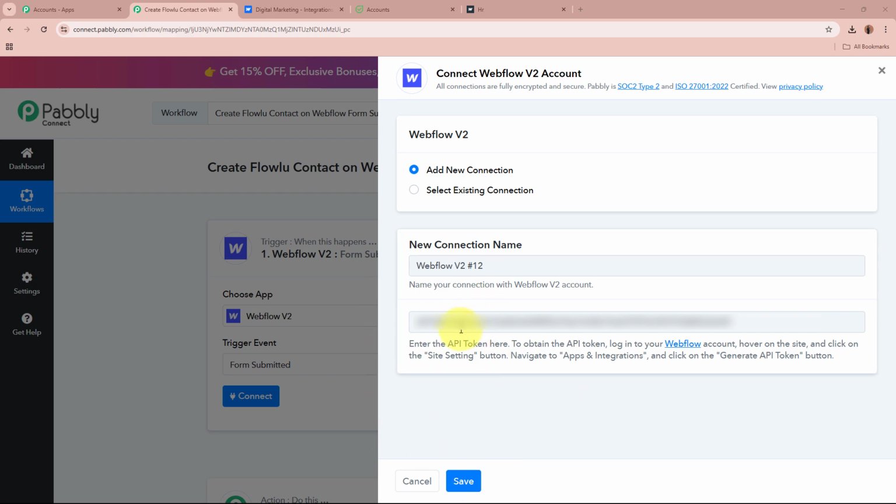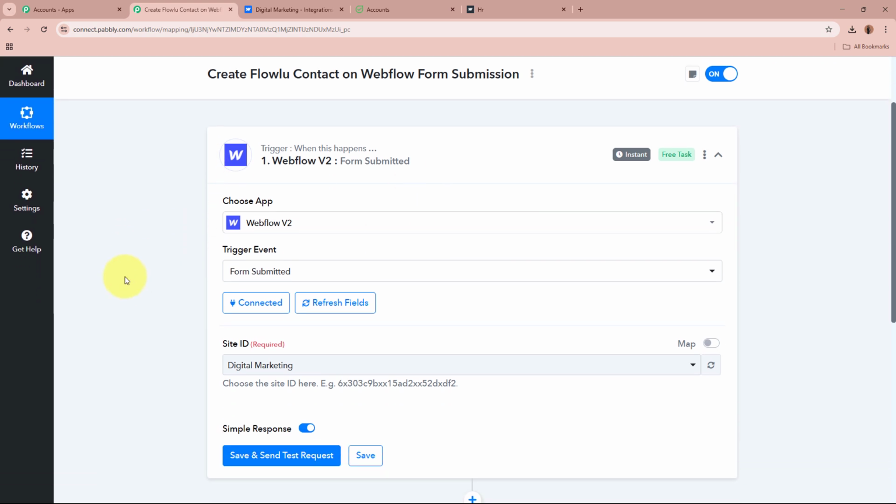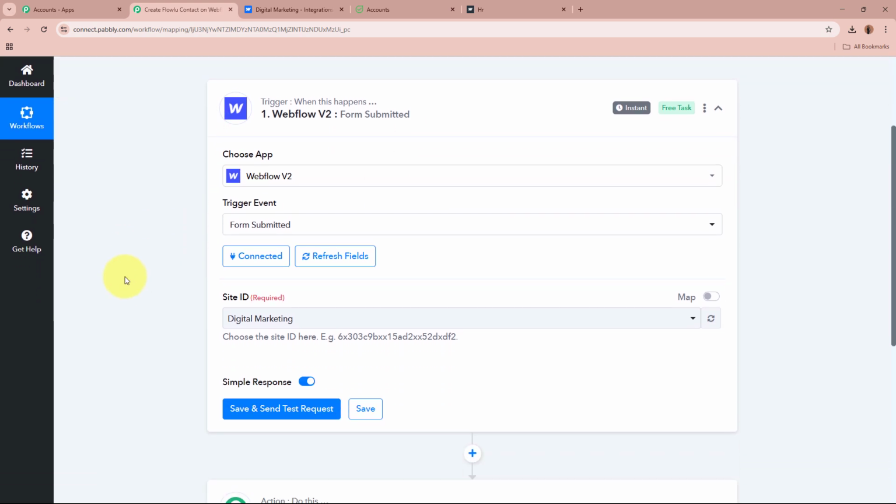After pasting the token over here, I'm going to click on the save button to create the connection. As I've done that, you can see Webflow has now been successfully connected to Pabbly Connect. After connecting, it is asking for the site IDs.